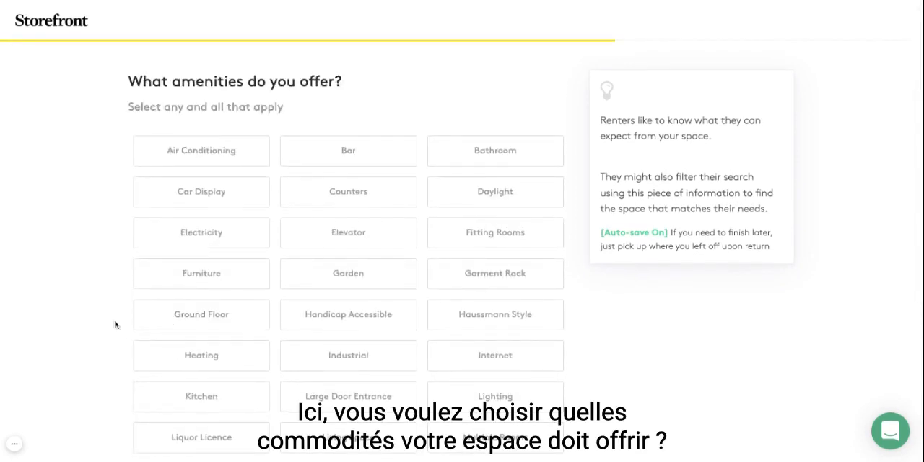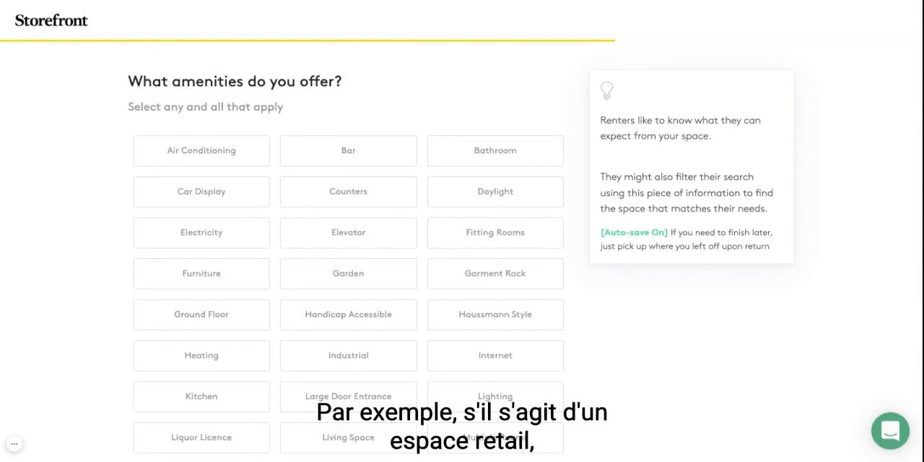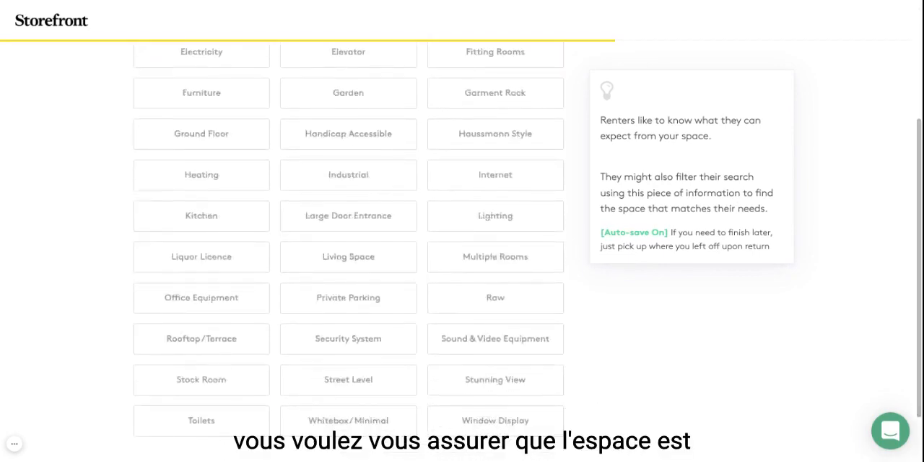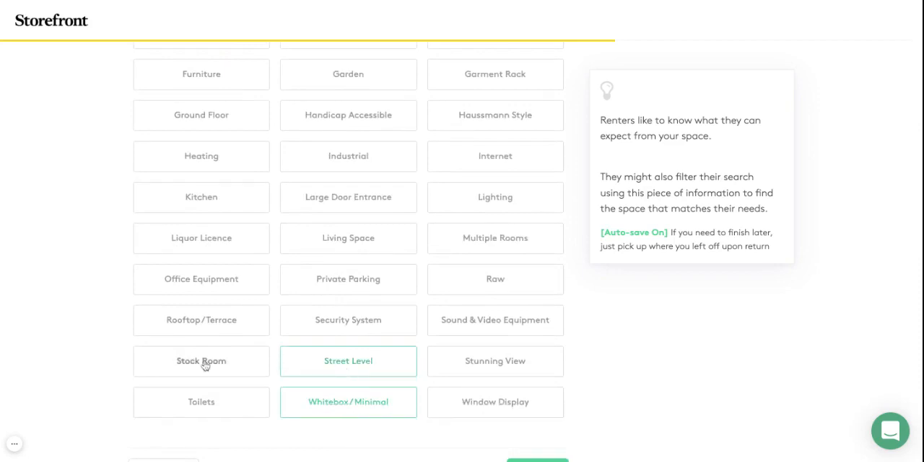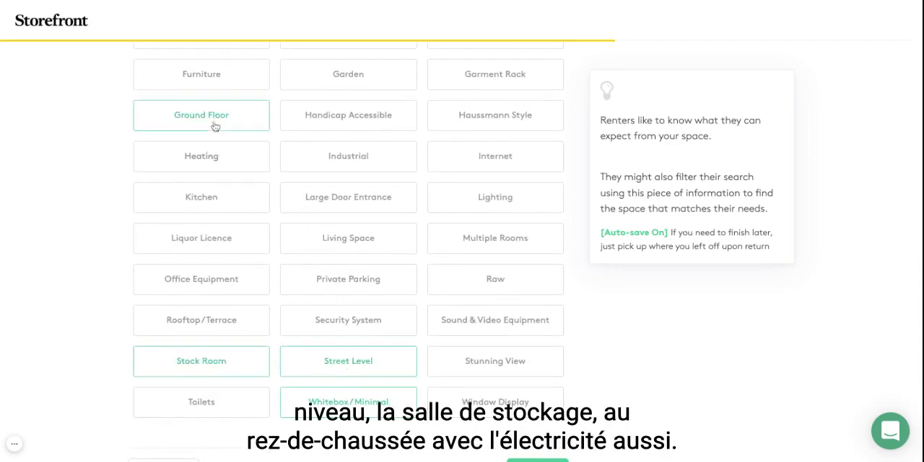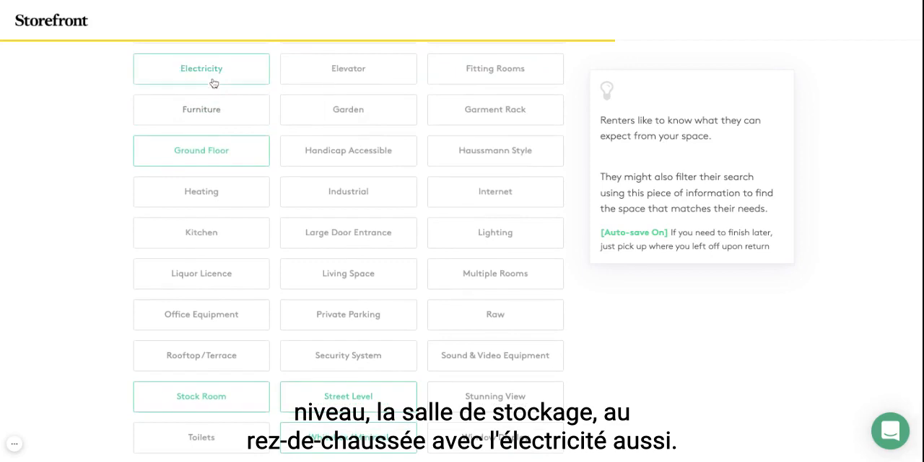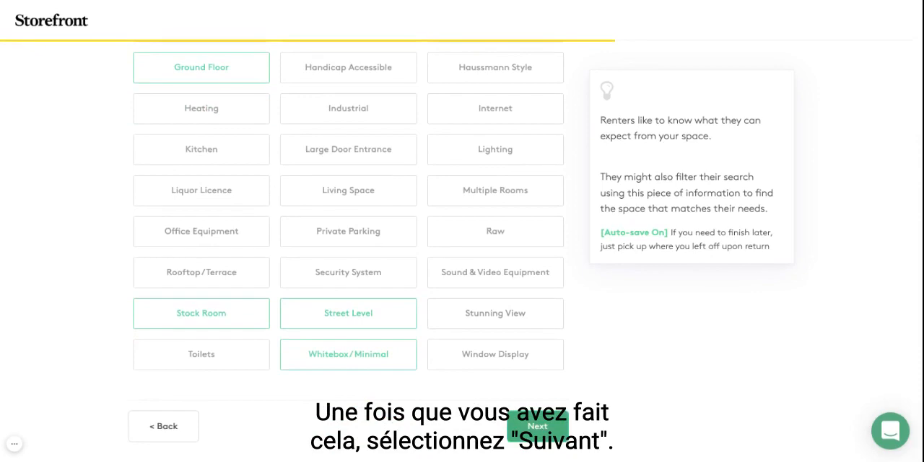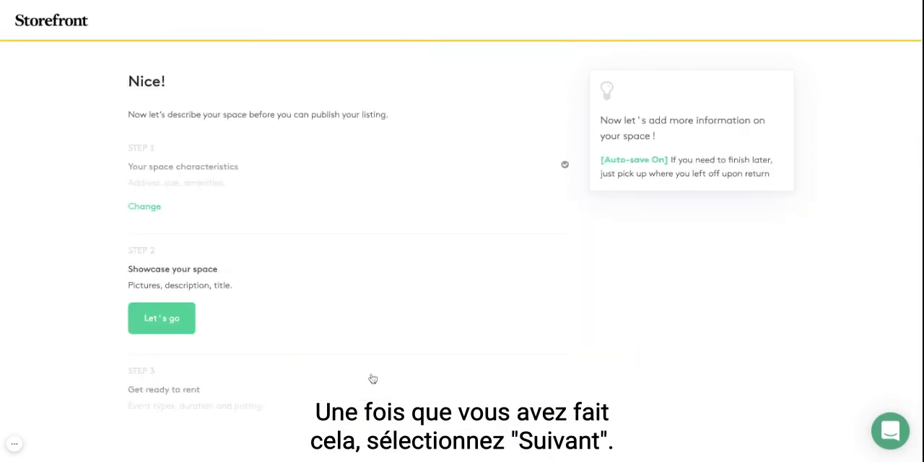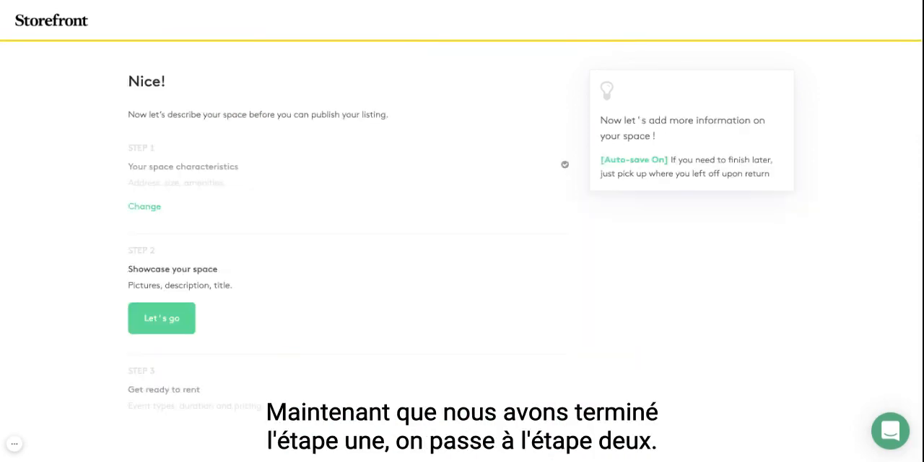Here you want to select which amenities your space has to offer. For example, if it's a retail space, you want to ensure that the space is a white box minimum, ideally on the street level, with the stock room, ground floor, with electricity as well. Once you have done this, select Next. Great, now we've finished step 1, on to step 2.